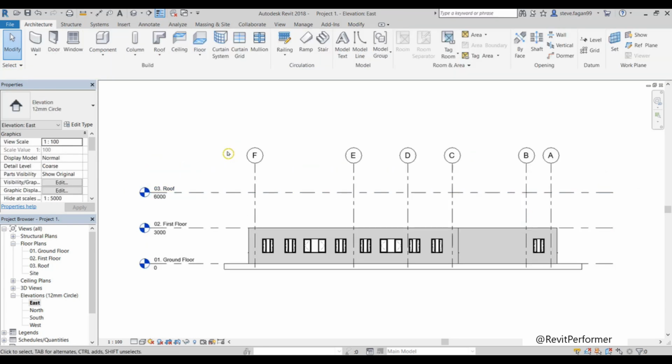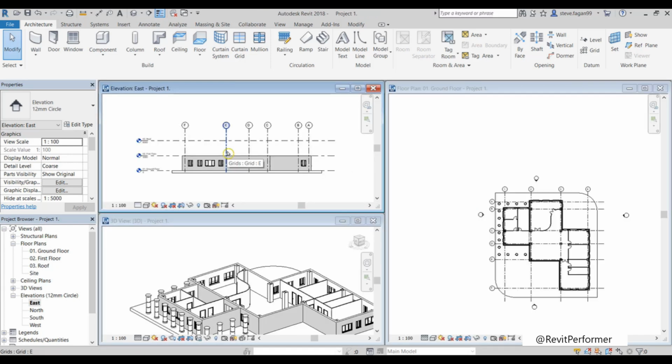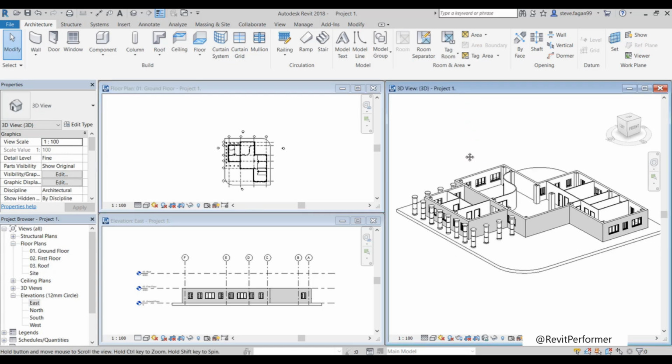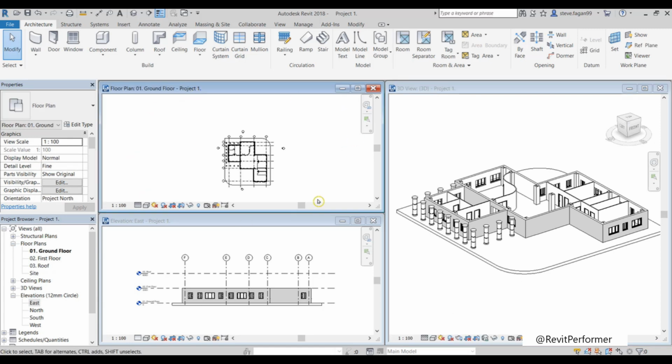So what I'm going to do is use my window tile feature by simply typing in WT on the keyboard. So here we have our east elevation, our 3D view, and our ground floor plan. So I want my 3D view to be on the larger side. So to rotate my views, I'll select the heading, WT. If the view you want isn't in the correct location, again, just selecting the heading and WT. So there's my 3D view, I have my ground floor plan, and my east elevation.